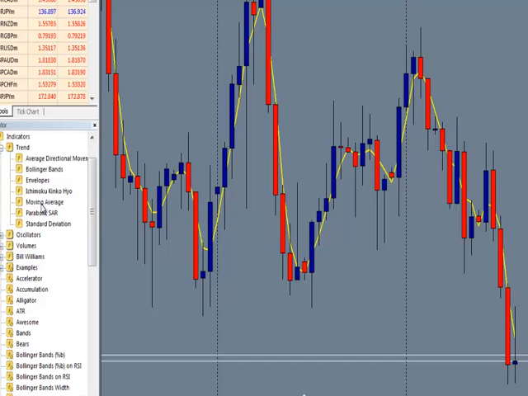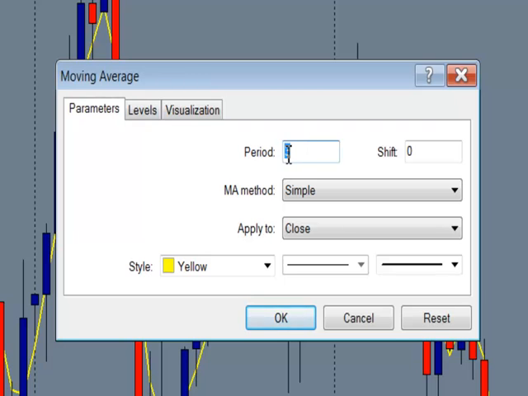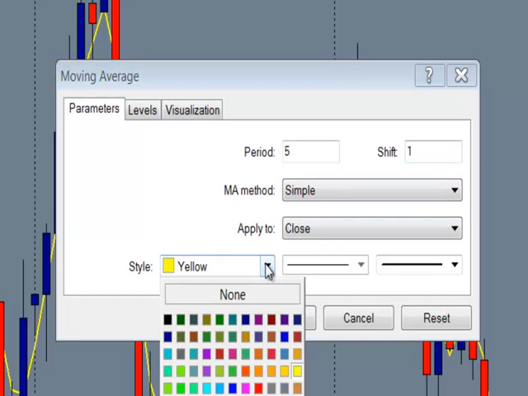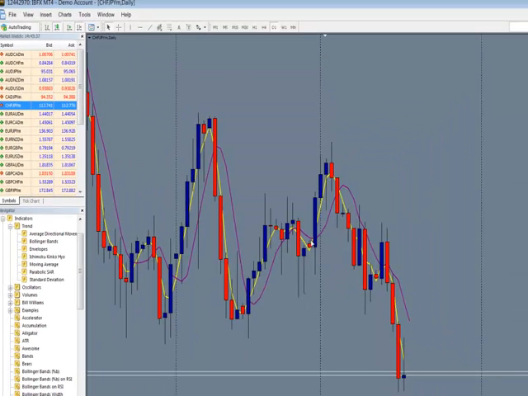And we go back once again to the moving averages, drag over, drop. This time we want to change this to a 5, shift 1, leave it simple, close. This time I want it purple, and leave it the 1 wide. There are your two moving averages.